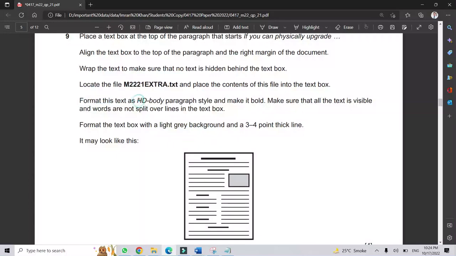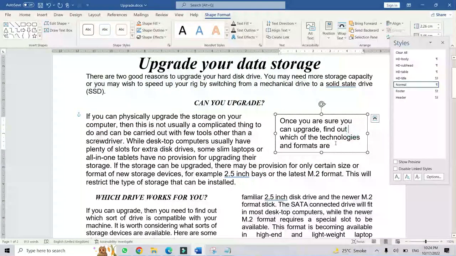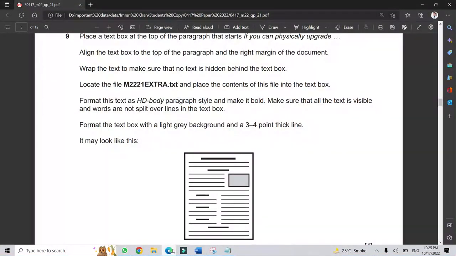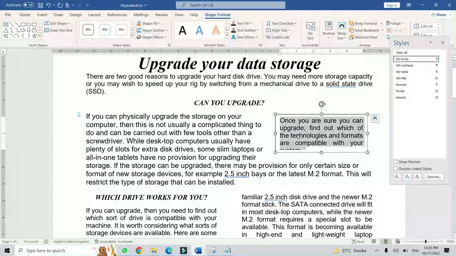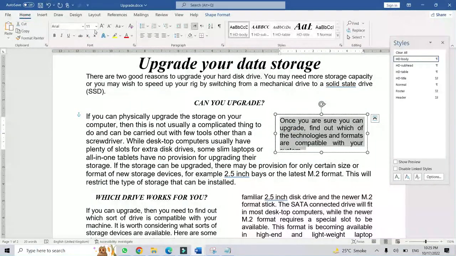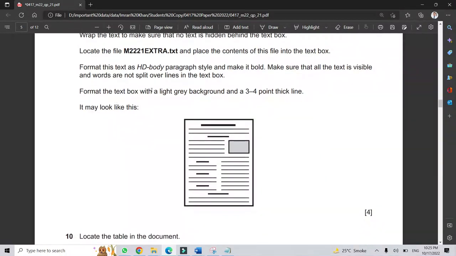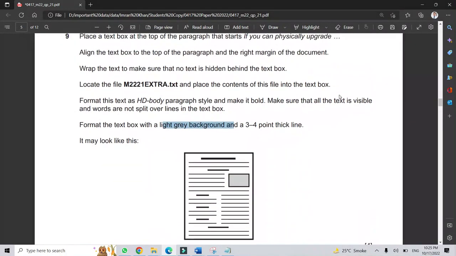So next, format the text HD body. So we have to make the body style. I just select Control A and click on HD body. Now what we have to do is make it bold. So I again press Control A and click on bold. You can press Control plus B. And next, format the text with the light gray background.